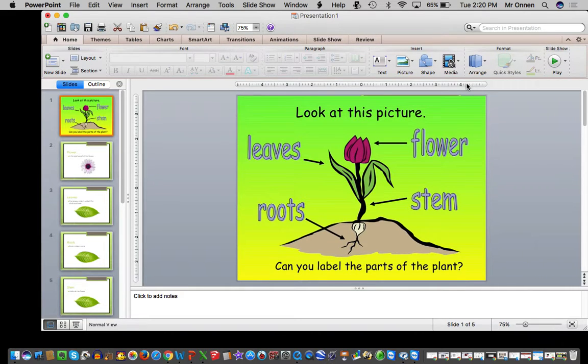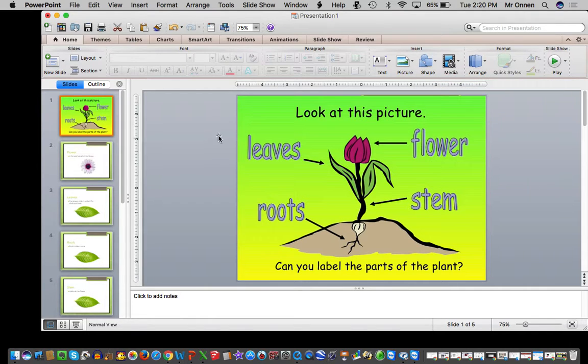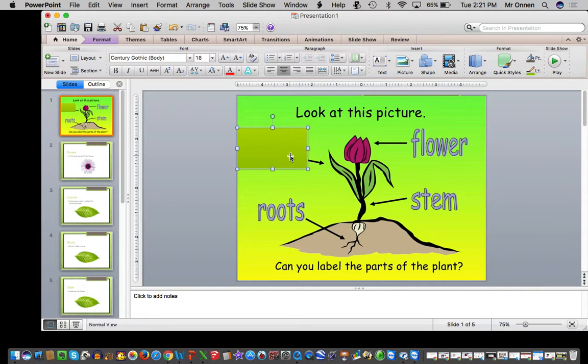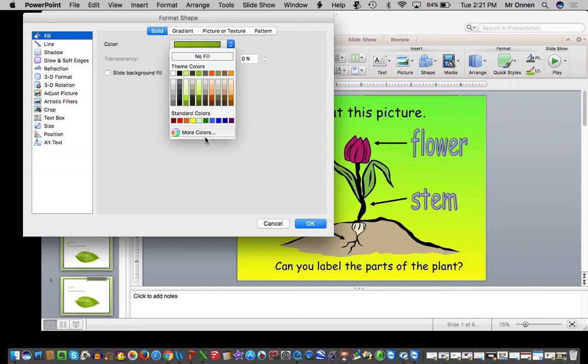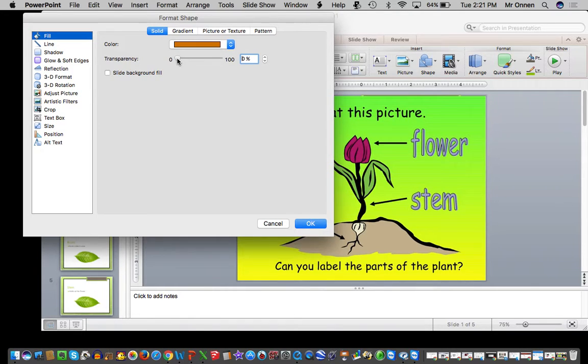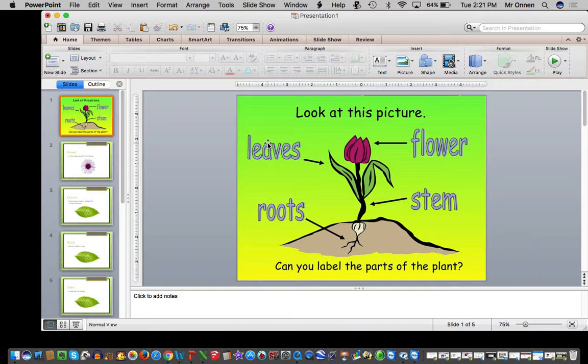Next thing I'm going to do, this is the more complicated part. We're going to insert a shape. Just a rectangle over top of the word leaves. Two-finger click, format shape, and the fill is currently green. I want to make it any color. I have to pick any other color and make it 100% transparent so it's see-through, but I have to have a color picked. And then I'm going to get rid of my line, no line. So now there's still a square here even though I can't see it.